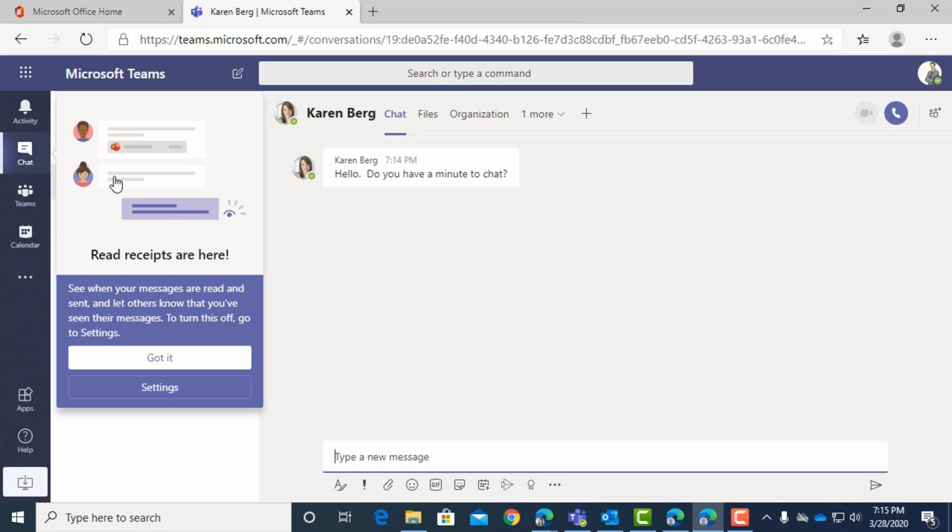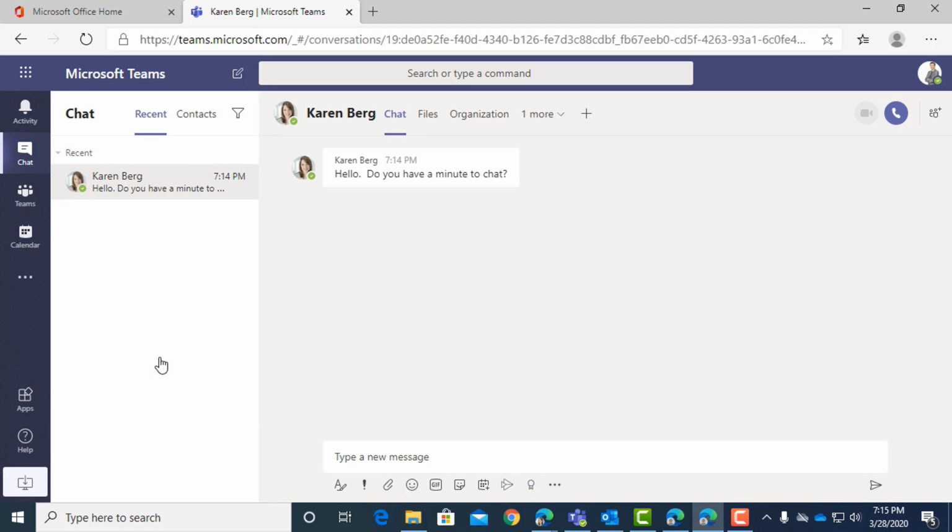Read receipts are here. This is a new feature that has just been introduced to Microsoft Teams. Those are read receipts, just like the read receipts that we use in Outlook. If I'd like to know more about it, I might go look at the settings. For now, let's just say got it. Remember, those pop-up boxes are important. Jeff can respond to Karen.